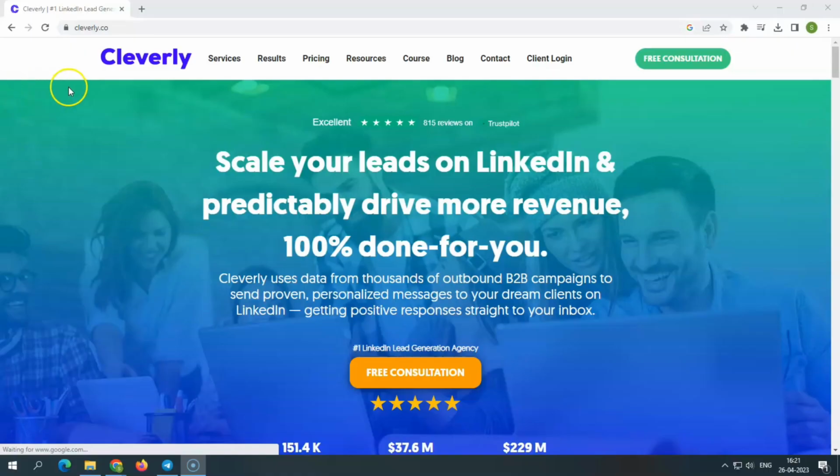Today, I'll talk about Cleverly, one of the top LinkedIn lead generation technologies. We will examine how we might boost output and return on investment with this space management software. Learn about the Cleverly platform first.